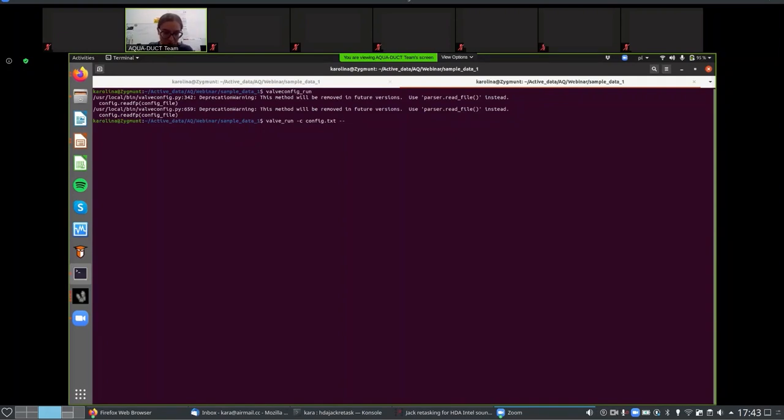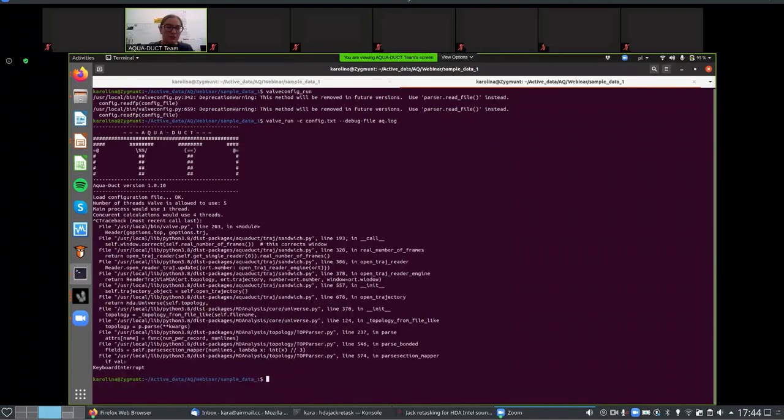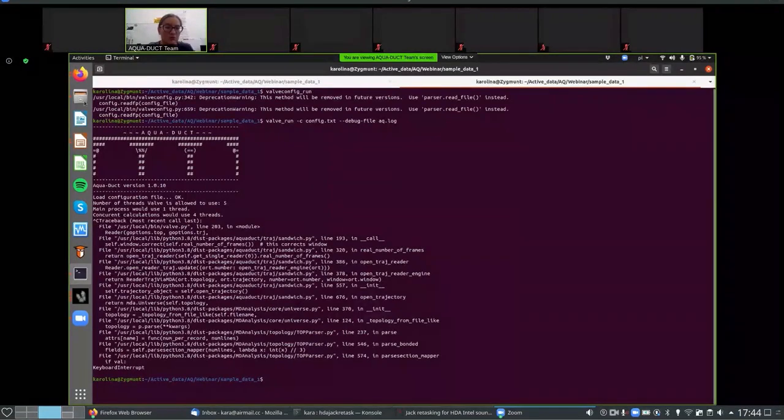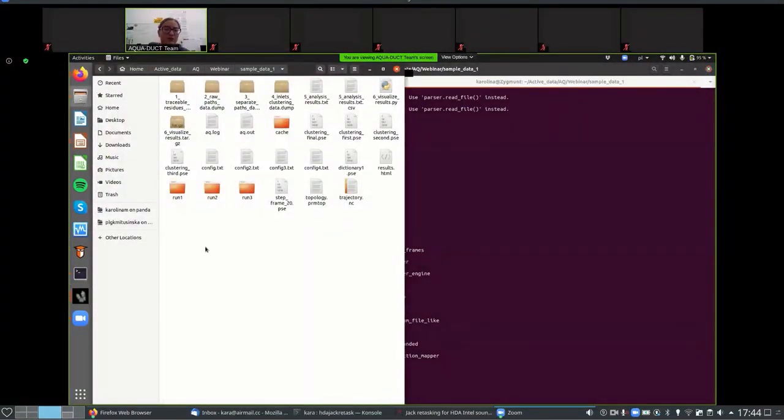important mostly for the developers, but it's also easier for the user to debug all the errors that may occur during the calculations. So I need to debug file here. It's aq.log here. And I'm going to hit enter and just kill the calculations here. And I'm going to show you what you can obtain from that particular run.